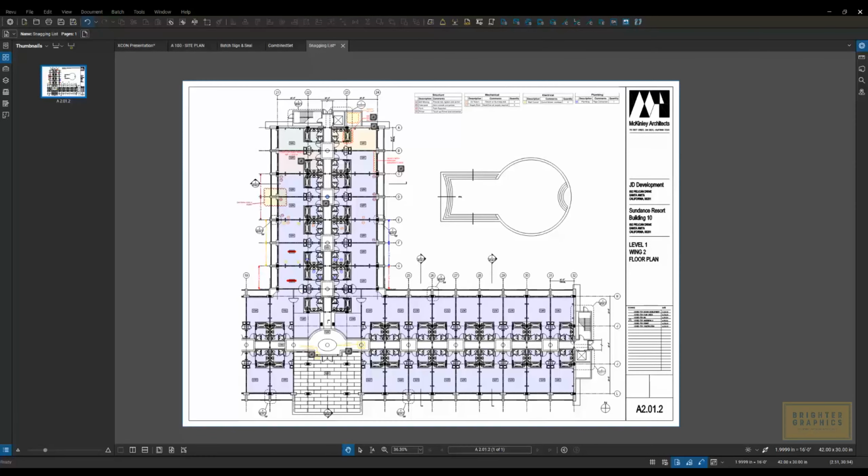Today, we're going to focus on batch features found only in the Extreme version of Bluebeam Revu.